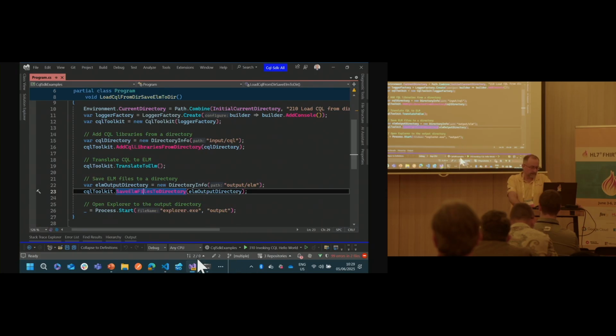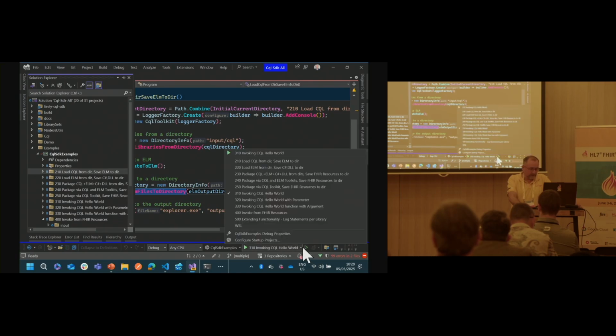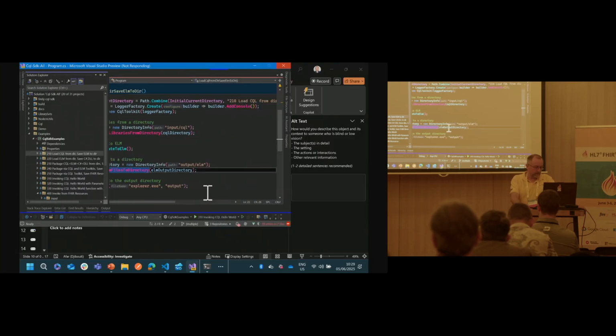Yeah, let's run this. For each of those folders here, you can just pick the configuration that matches it. So we will say 210, and then we're going to run it. Hopefully nothing blows up.